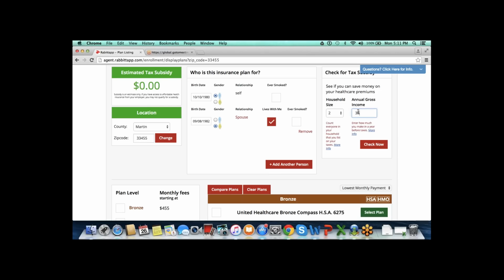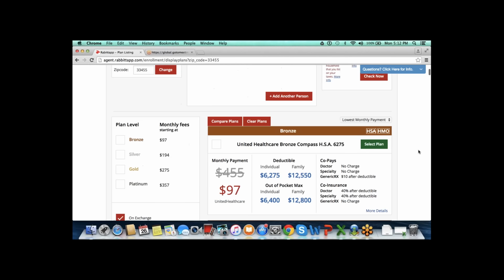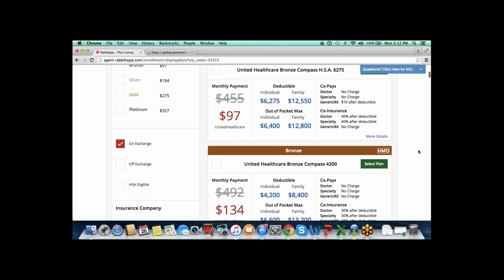And let's put in an annual gross income for this couple. By clicking Check Now, we're going to see that the estimated tax subsidy is $358. And we can go right below to see all the plan designs in the county.